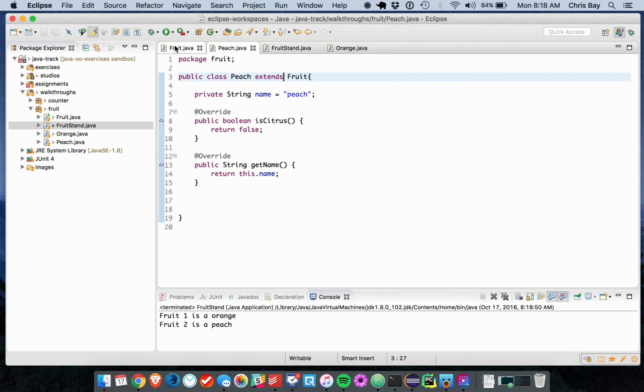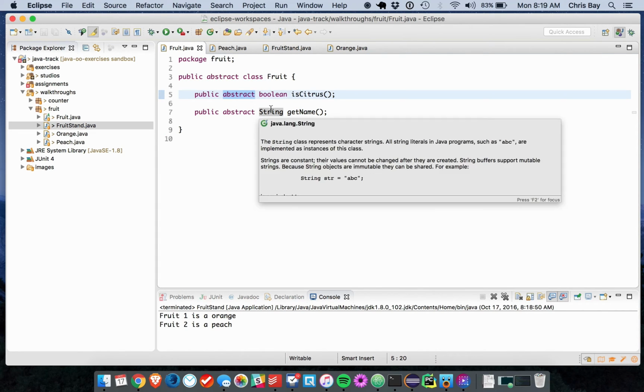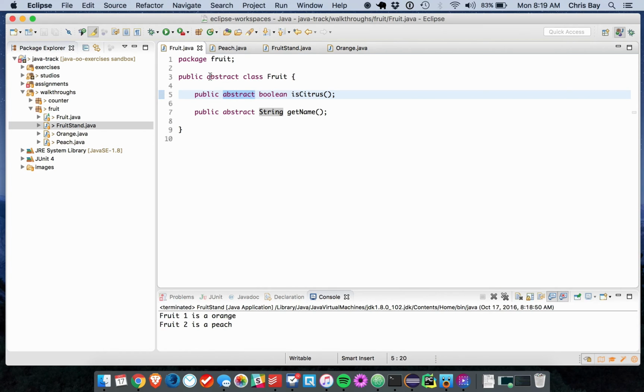So all I did there was declare that instead of using fruit as an interface, I can use it as an abstract class. And then within the definition here, I put the keyword abstract just after the access modifier public on each of these methods. Those are two different things: abstract at the class level and abstract at the method level do different things. Let's talk about abstract at the class level.